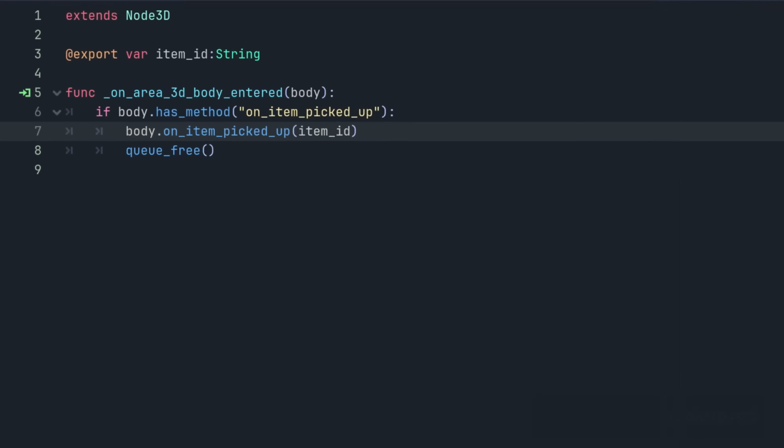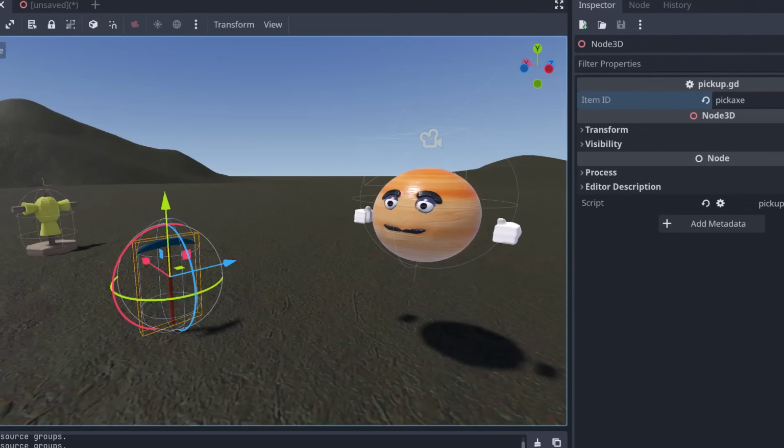Okay, this is great, but in our 3D world, we still show the pickaxe no matter which item ID we have configured here in the inspector. And it would be really nice if our pickup would automatically show a 3D representation of the item that we have configured here in our inspector. So how do we tell our pickup which 3D scene it should show? We could make another export, but then we would need to configure two things, and it's very easy to mess this up. So a better way would be to add the 3D scene as some information to our items database.